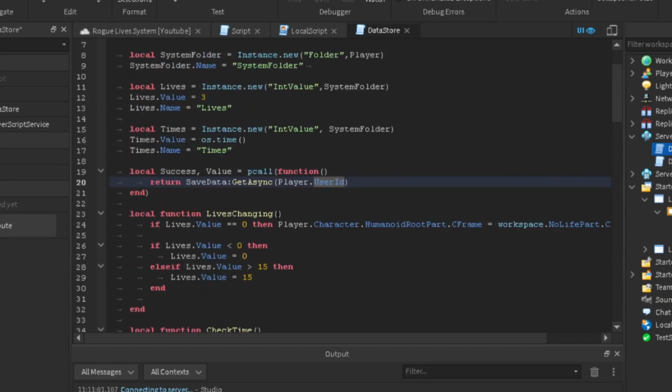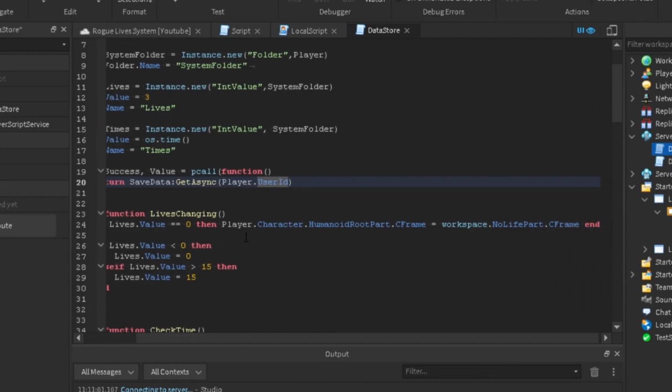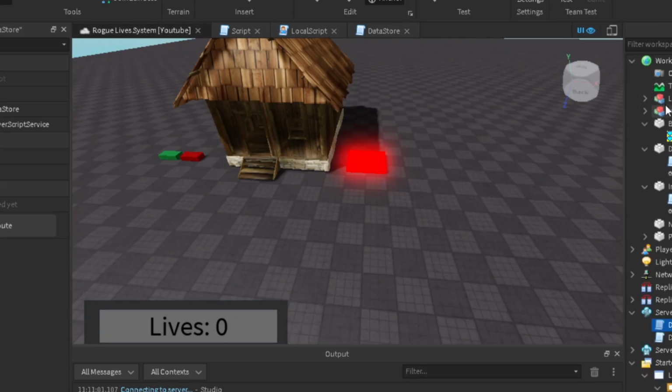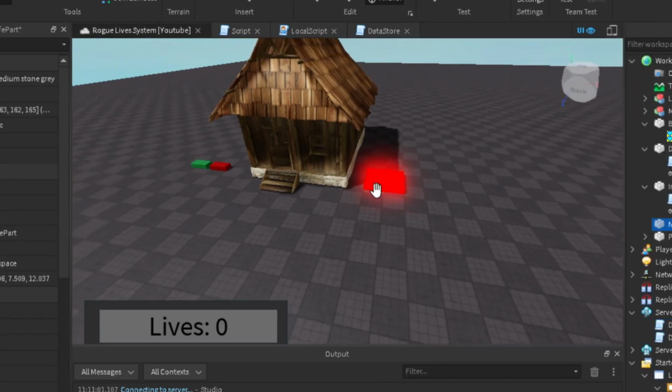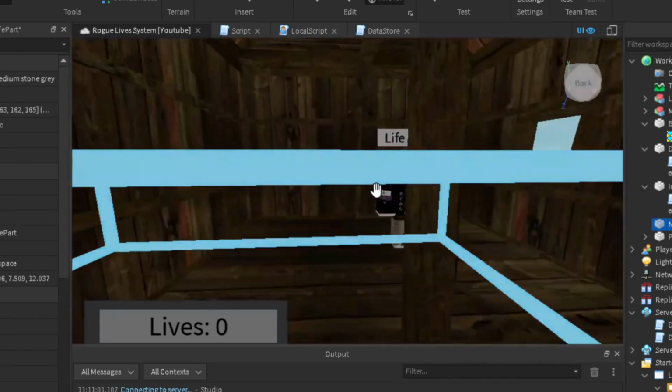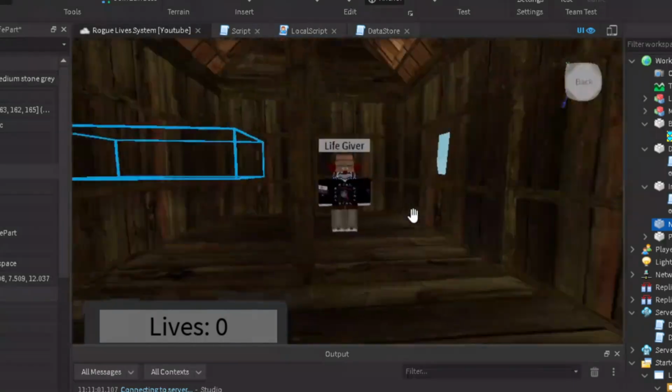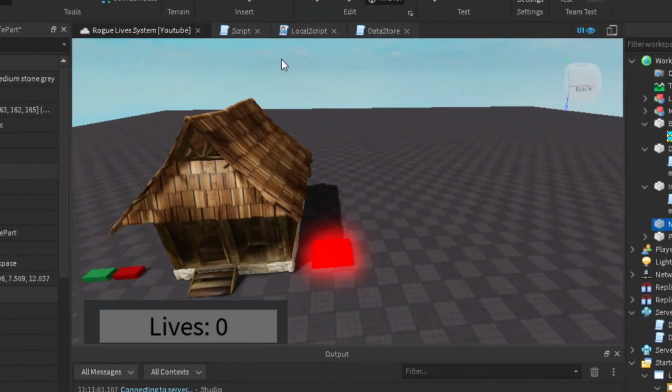What we're doing here basically is if the lives value is equal to 0, then we're going to parent the player's HumanoidRootPart to our no life part's CFrame. If you look inside our workspace, our no life part is right here. So our character would spawn right here inside of our little tiny purgatory house.